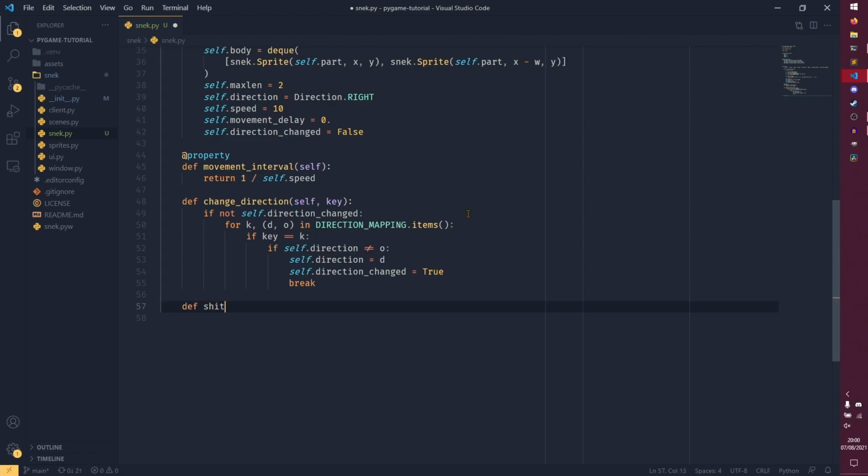Now we need to shift. I've sworn several times trying to type that word. This always happens. Oh, it always happens.